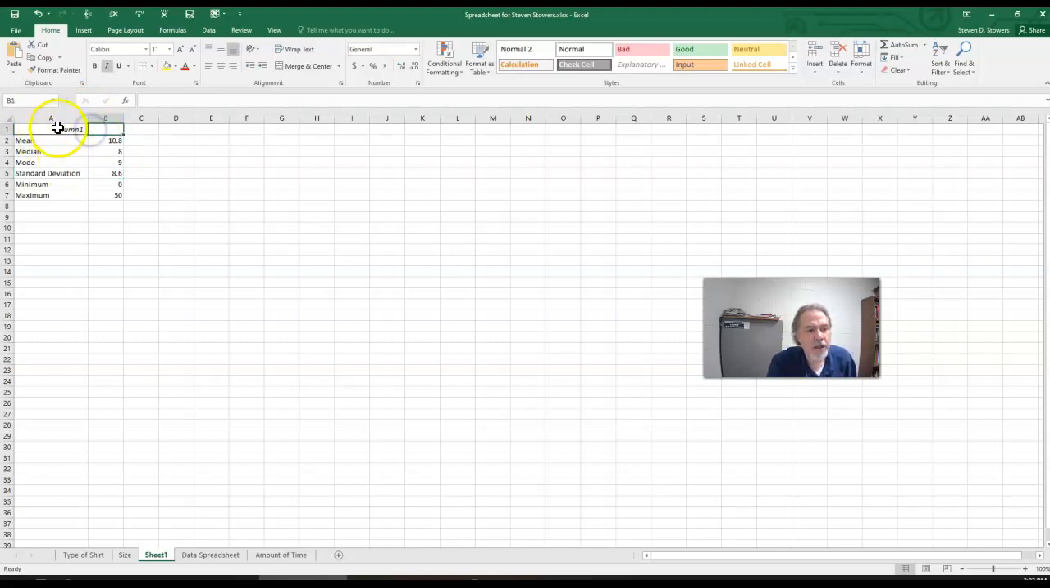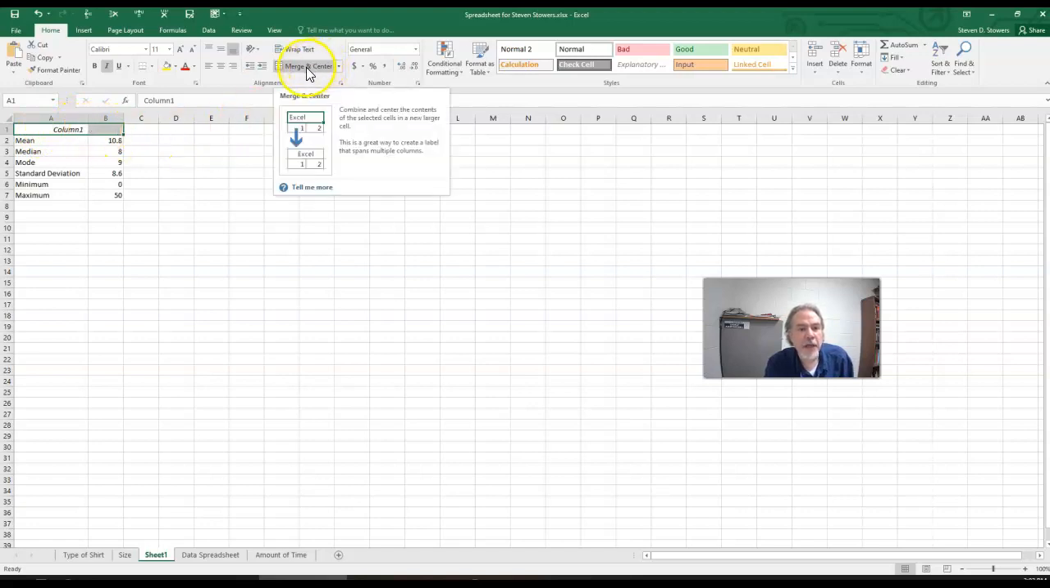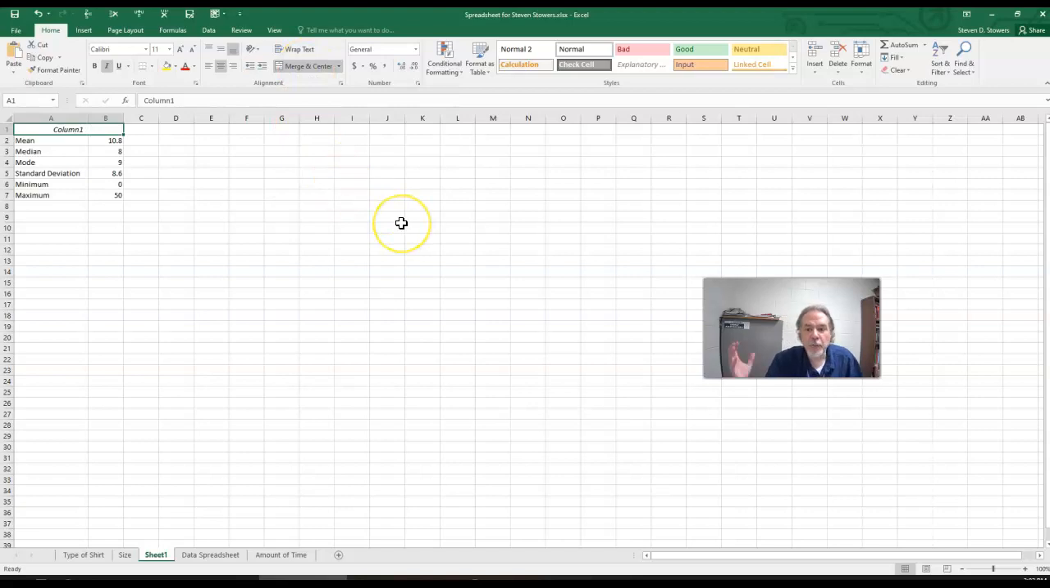Now I'm going to go up here and change the heading. First, I'm going to click in A1 and drag over to B1 so that I've selected both of those cells, and I'm going to go up here and click where it says Merge and Center. So I've just merged those 2 cells into one big wide one. And I'm going to change it to, instead of just saying column 1, it says number of shirts. So if I double click in that, delete where it says column 1 and type in number of shirts. Notice I capitalized number and shirts.